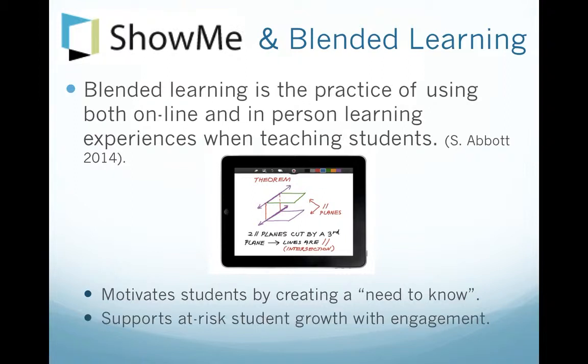It also does a great job at supporting at-risk student growth. A lot of at-risk students are students who are either low income or students who may be bored or unchallenged, and providing something like a blended learning environment with technology pieces really helps the student become more engaged and helps them pass their subject matters.